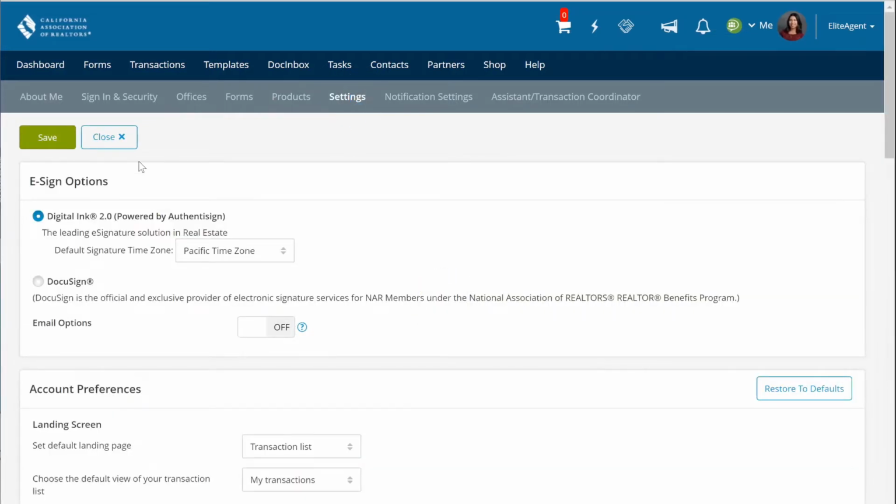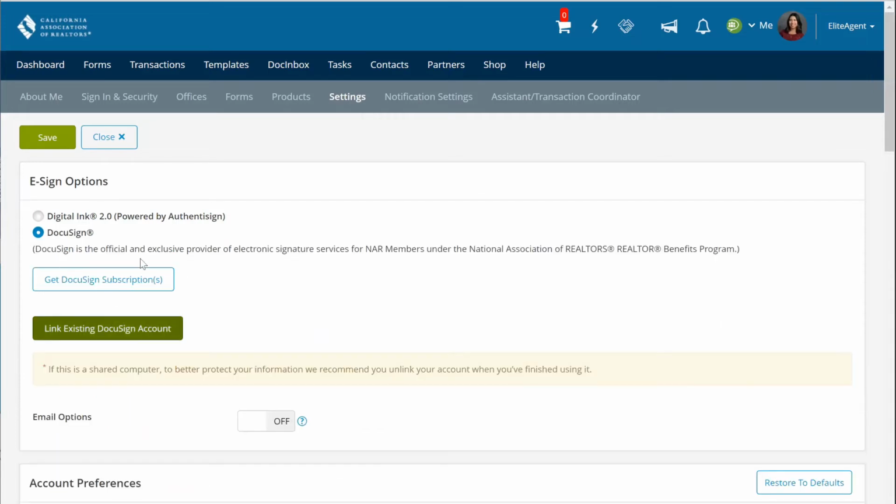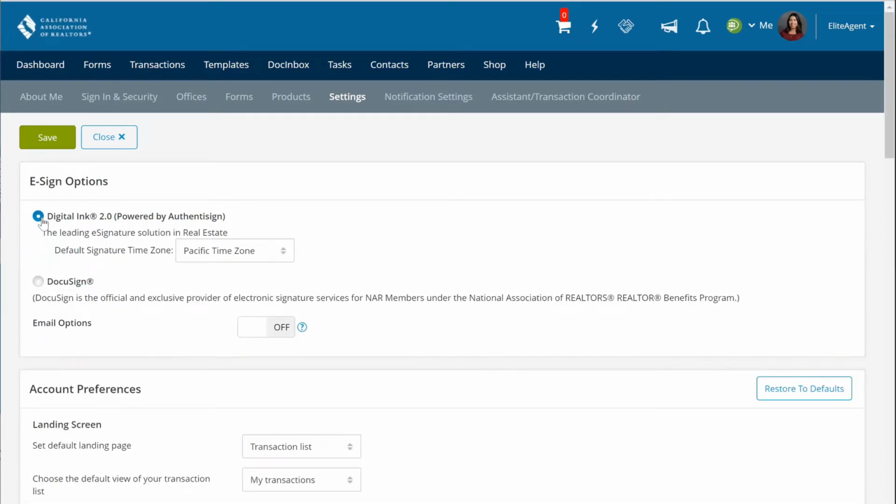Any settings. So this is another important one, your e-signature options. ZIPForms gives you digital ink for free. So that is also one of your benefits, but it's powered by AuthentiSign. The majority of people will use this one, but a lot of people do use DocuSign. So whichever one you prefer, if you already have a DocuSign, you would just attach your DocuSign account with your ZIPForms by pressing here, and it's going to give you more access to link it. But since I don't have DocuSign, we'll just leave the digital ink.